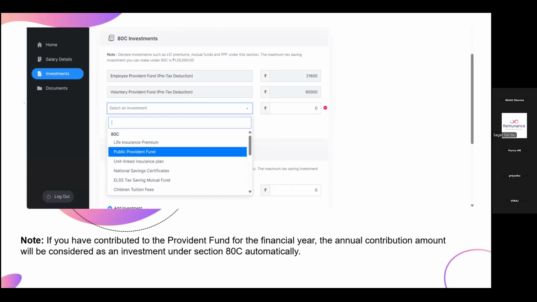But you need to note here that if there is a PF deduction from your salary, you don't have to again claim it here for deduction, because the system automatically considers the provident fund which is deducted from your salary. So you don't have to declare it again here. So this was all about 80C.